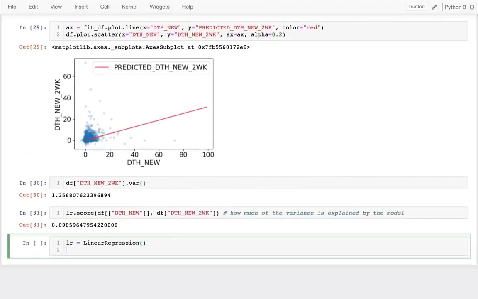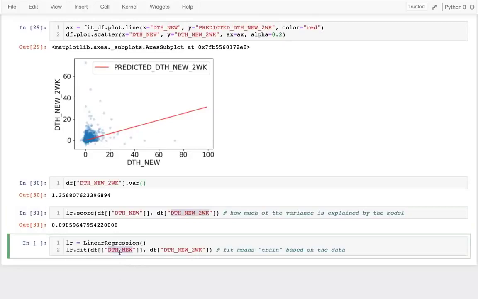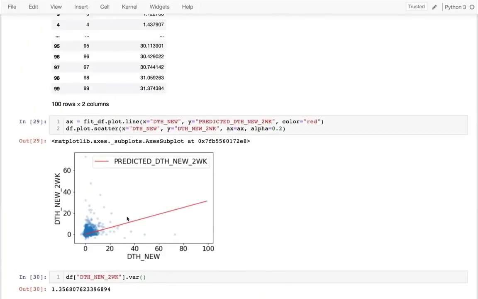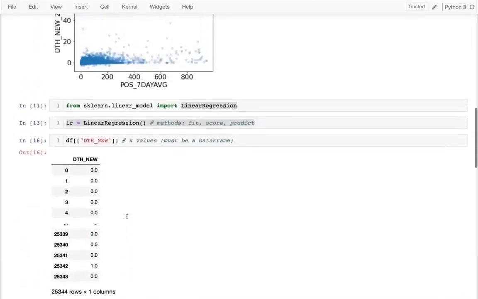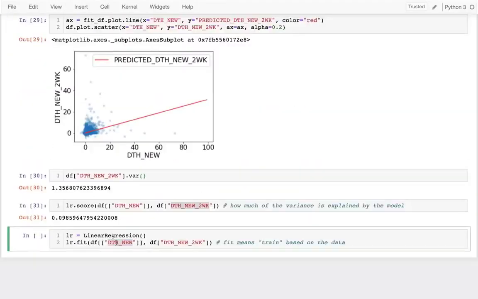Instead of fitting to the deaths on today, well, let me try to fit to how many, I wanted to get the number of positive cases. Where is it? Let me go up and look at my data frame again. I wanted to fit to the average number of cases over the last 7 days. So I'm going to do that now, right? I'm going to train my model, this new model, based on this other variable. How can I use this to predict how many deaths there will be in 2 weeks?